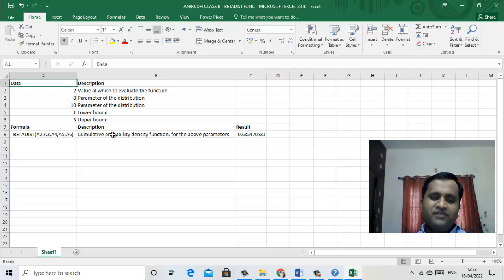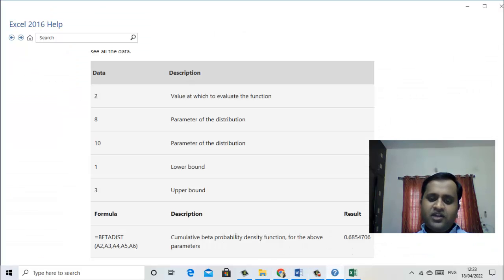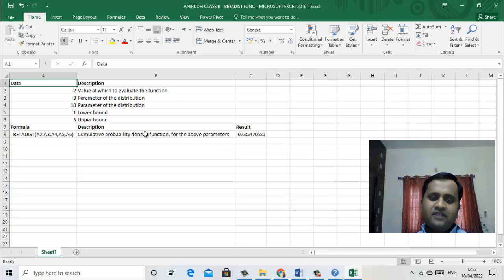Let's verify if the description that we typed is correct or not with the help window once again. So here we have typed cumulative beta probability density function for the above parameters. I'm going to click on the Excel workbook and confirm that this is the correct entry. So with this, I want to conclude this discussion for the BETADIST function.